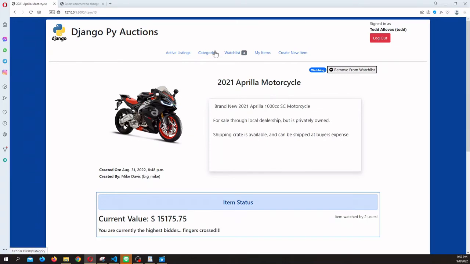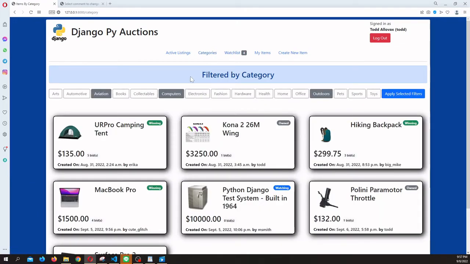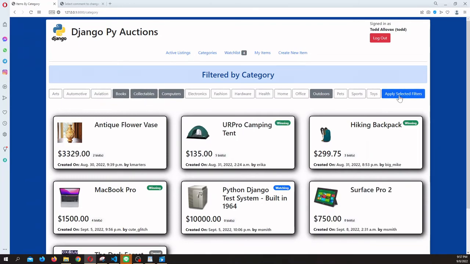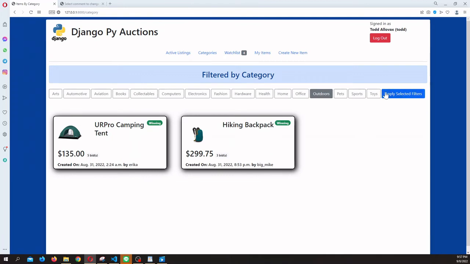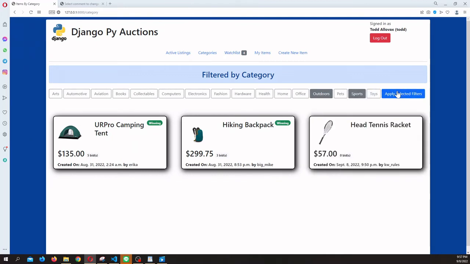Now that you are logged in, the categories page will default to the 3 categories that this user has selected as their favorite. To filter results, you can remove categories or select categories you want to filter by and apply selected, and it'll change to that. So if we only want to view outdoor items, we can view just outdoor items. We want to look at sports equipment as well, or perhaps just automotive.